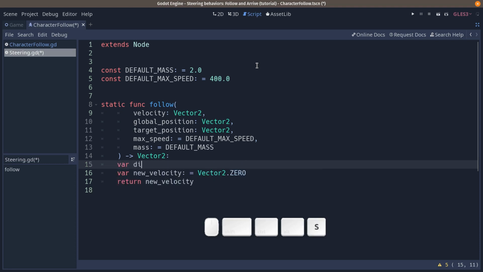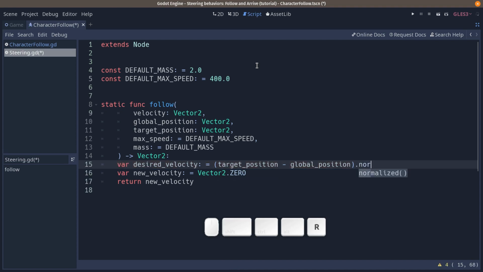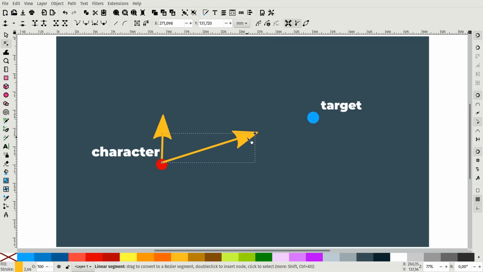Let's create a new variable called desired velocity, and it's going to be equal to a vector pointing from the agent's current position to its target. You are going to subtract the global position parameter from target position. We turn it into a direction. We normalize the vector so it has a length of 1 and multiply it by max speed. This is what I said. This is the agent going as fast as it can, so it's limited by its maximum speed, towards the target.